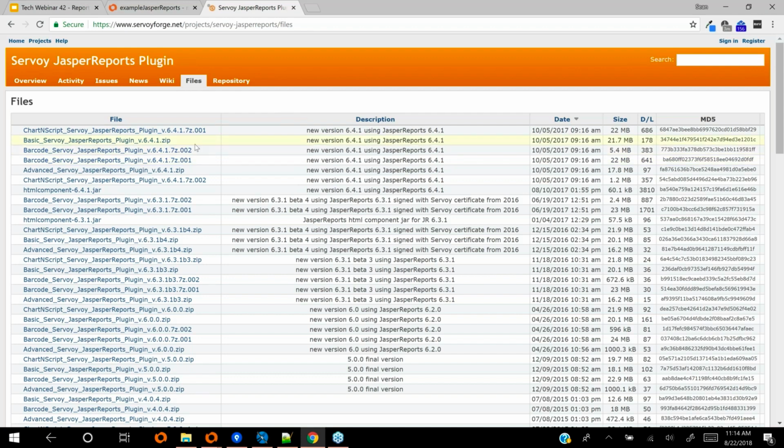So you want to pick the version of the plugin that's right for you, and when you download it, all you do is drop it into the plugins directory of your installation, and that's when you'll see the plugin show up in Code Complete. When you saw that I called plugins.jasper, then it becomes available.